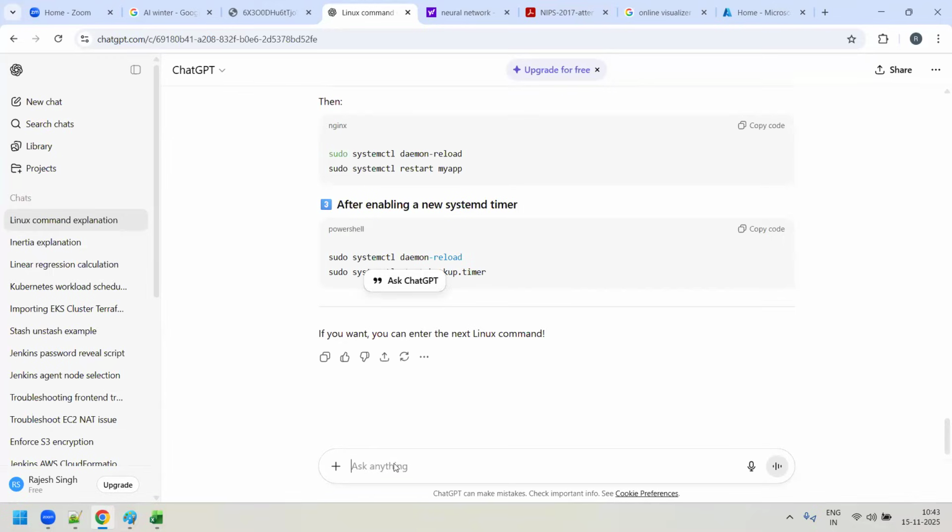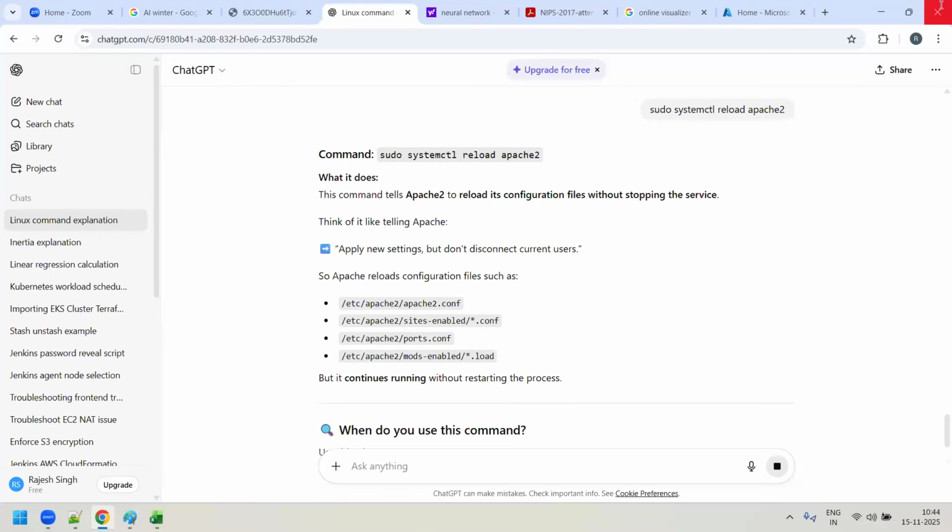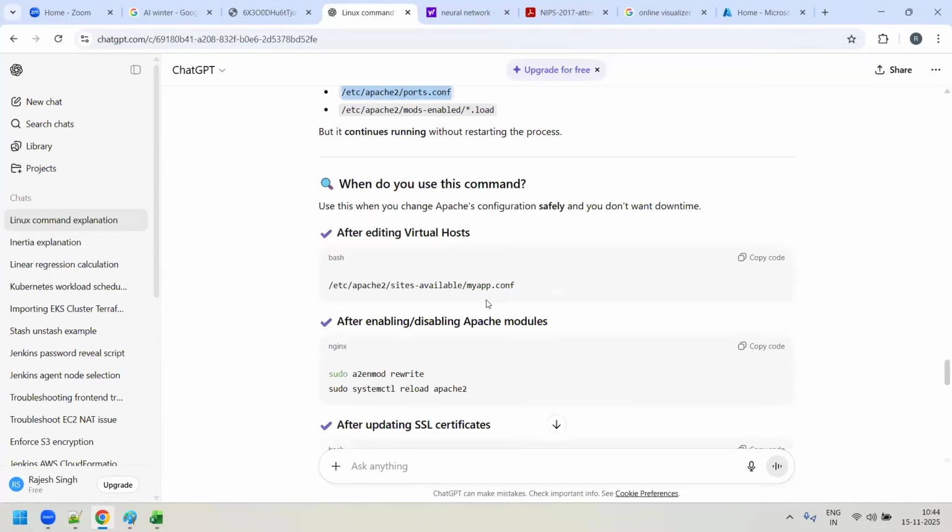Right? So same thing, if I just say sudo systemctl reload, using some service name, Apache 2, see what it does. Everything it will give you, guys. See, it'll give you all the configuration files, everything, right?